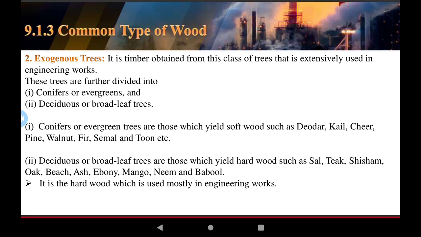Deciduous broad-leaf trees are those which yield hardwood, such as sal, teak, sesame, oaks, mango, neem, and babul. It is the hardwood which is mostly used in engineering applications.